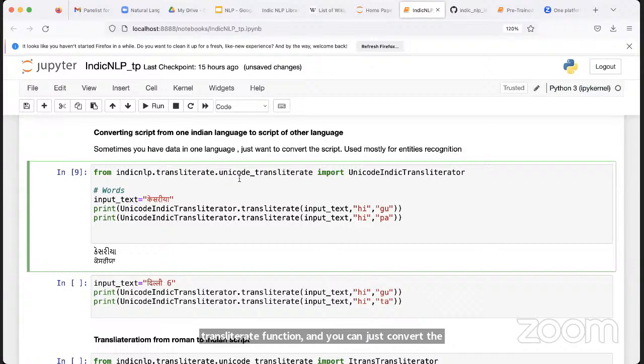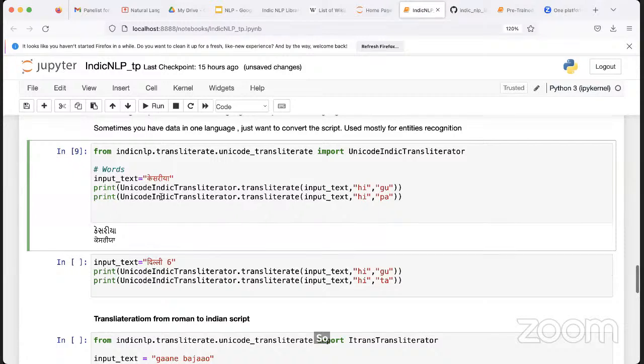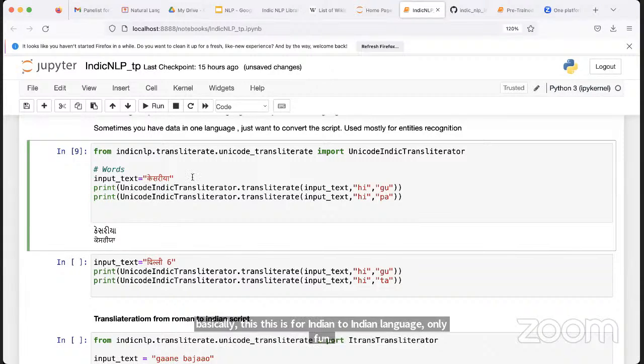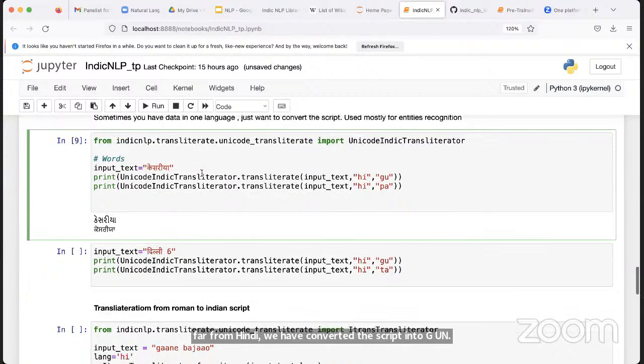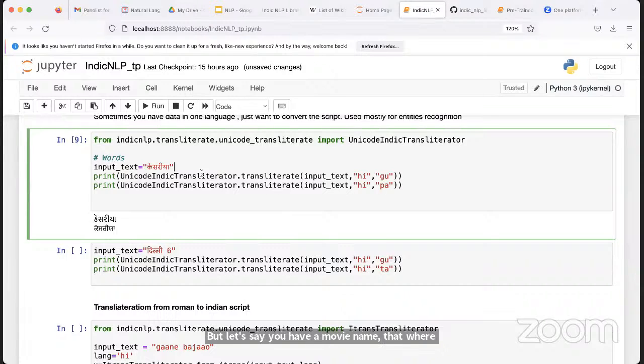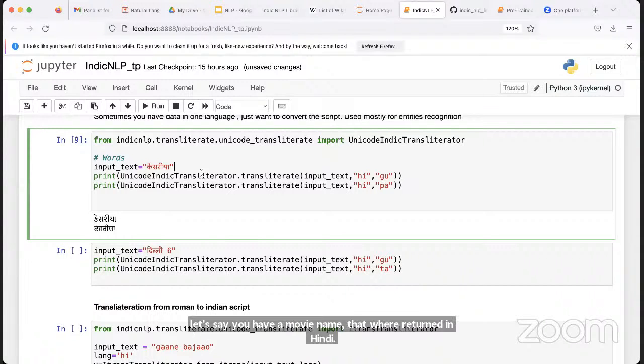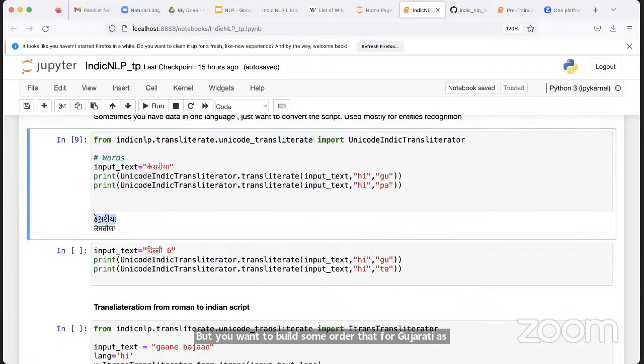So basically, this is for Indian to Indian language only. For English to Indian, we'll see next, but this is for Indian to Indian. So from Hindi, we have converted the script into Gujarati and Punjabi. Let's say you have a movie name that was written in Hindi, but you want to build some model for Gujarati as well, that displays the name in Gujarati, right? So you can just use these converters to create your own data sets.